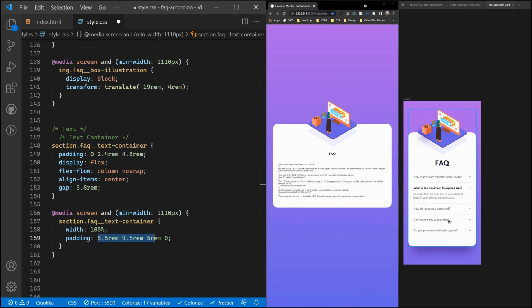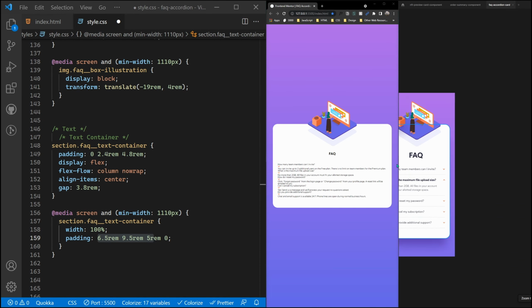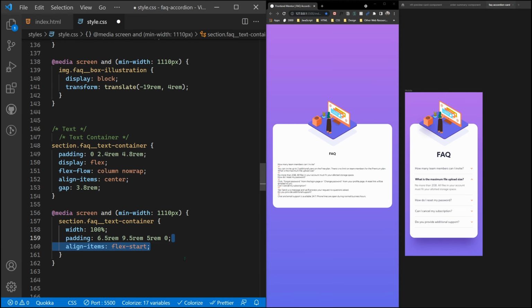And to just continue styling for the desktop, we're mostly going to change the padding as it's vastly different from the mobile view.